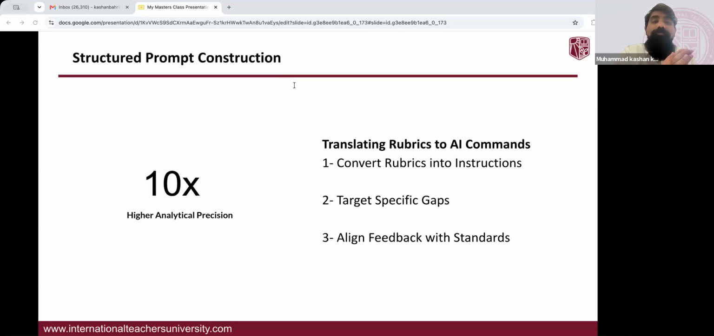Now, let us look at how we build the prompts by turning our rubric into clear AI commands, right? We do this with three simple actions. First, we convert the rubric into instructions. Instead of just giving the AI a generic rubric, we tell it exactly how to read and use each scoring line. Second, we target specific gaps.